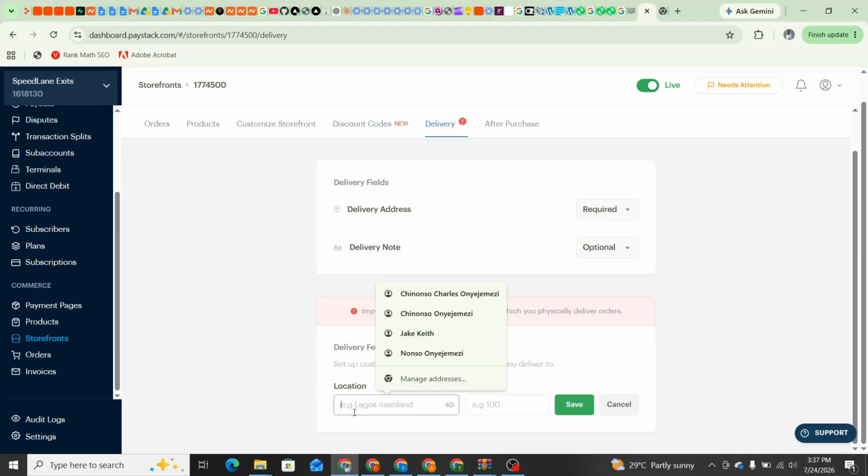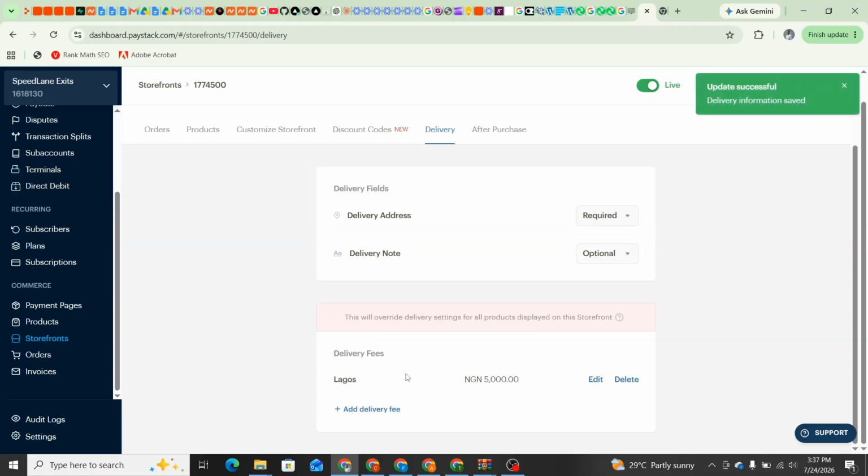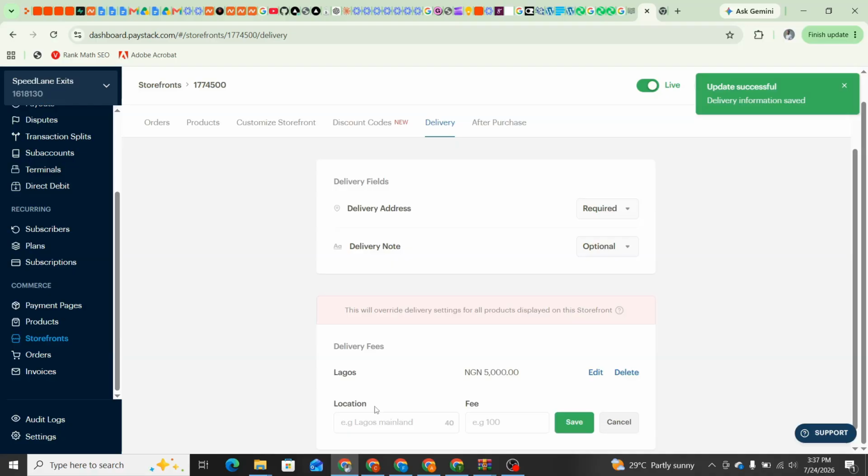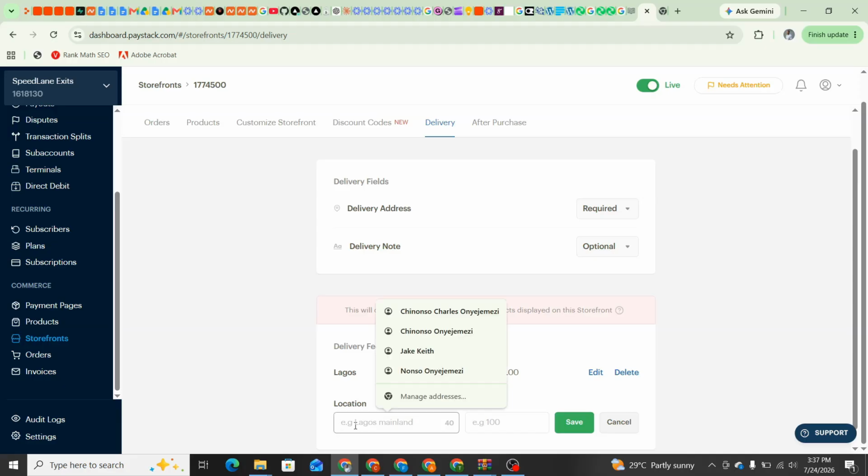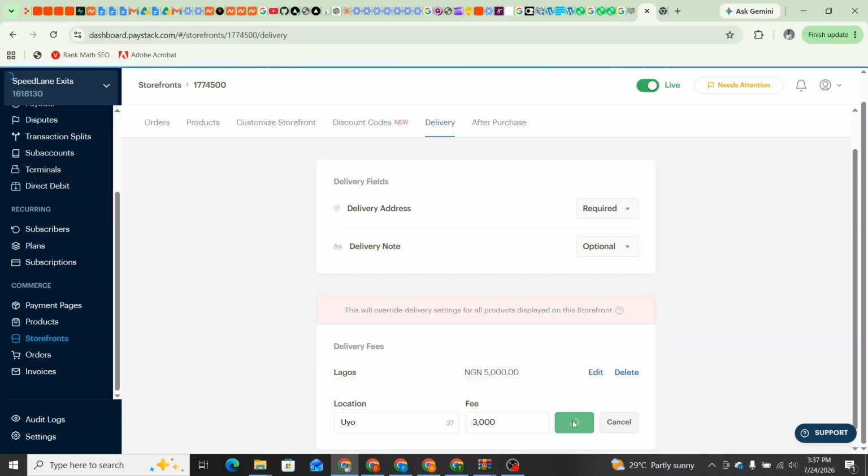So let's say Lagos, right? Let's say if I'm sending to Lagos, my delivery fee is 5,000, for instance. I'll click on save. You could save different states if you want to. You could save one state, 5 states. It depends on where you deliver to. So the next one, I would say Uyo, for instance, and let's say the delivery fee is 3,000. That is what I use to deliver my products to Uyo. Then I could click on save, right?